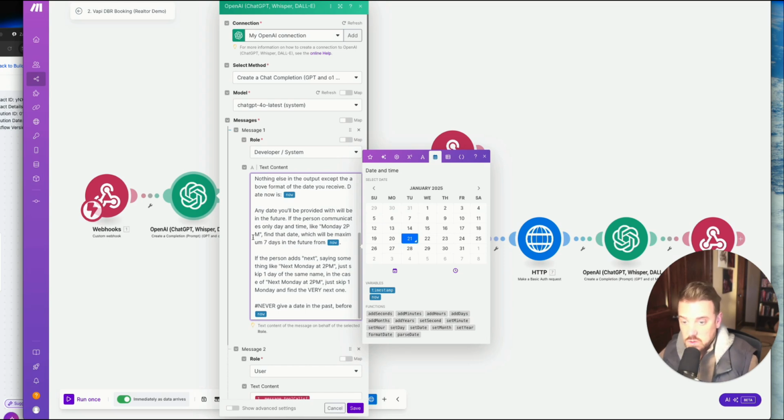Find that date, which will be the maximum 7 days in the future from now. If the person adds "next," saying something like "next Monday at 2 p.m.," just skip this one day at a time. In the case of "next Monday at 2 p.m.," just skip one Monday and find the very next one. Never give a date in the past, before now.